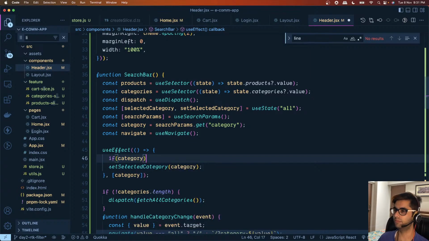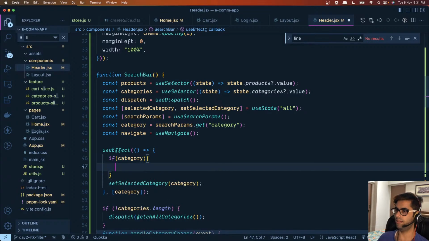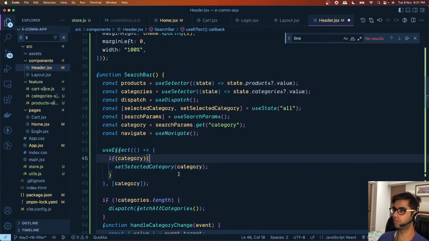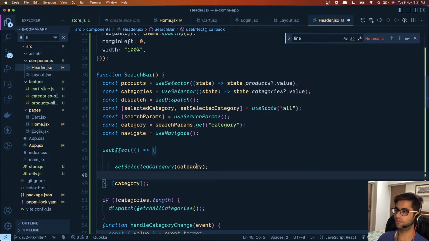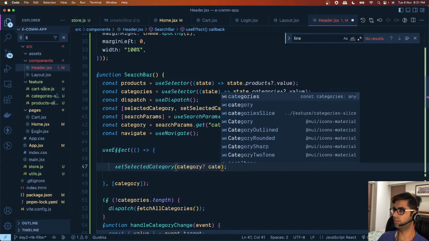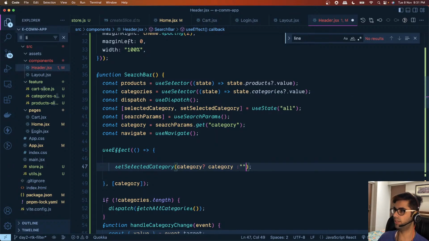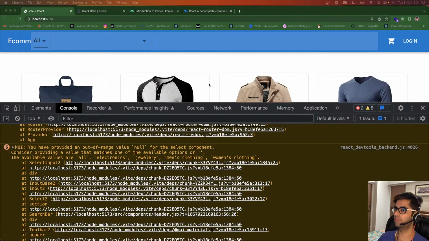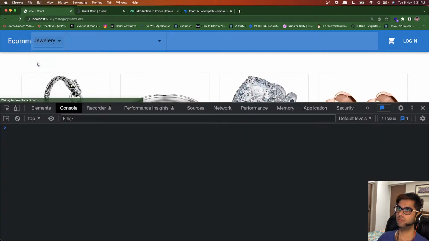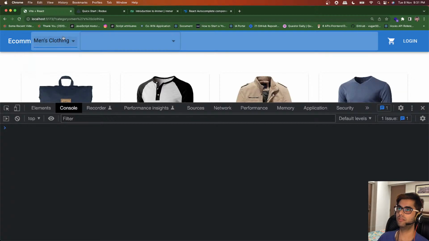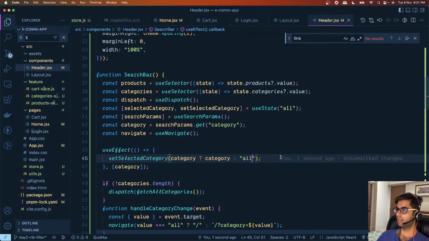If category is there, right? Actually, let's do it like this. If category, then we display that category. Otherwise, we set this to all. Okay. Let's change this to jewelry, men's clothing. Let's go back to all. Okay, now it's working correctly.